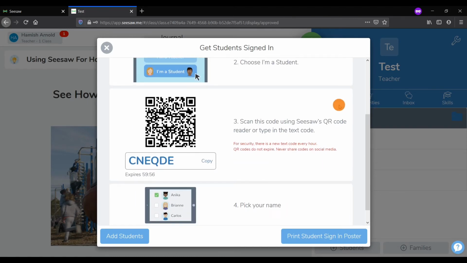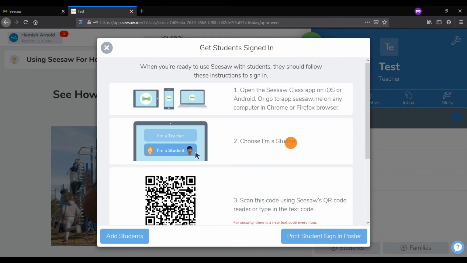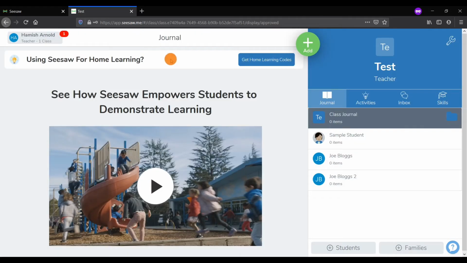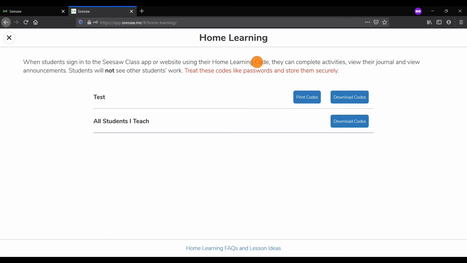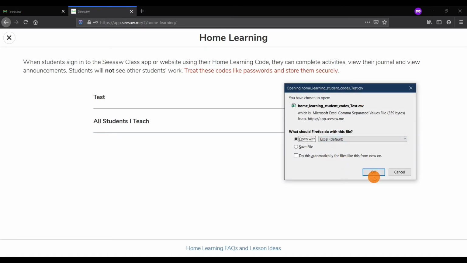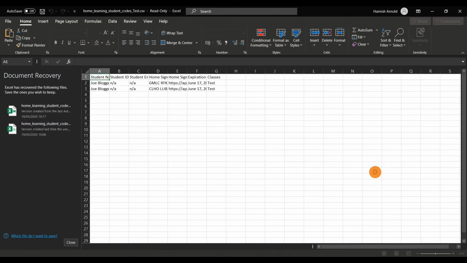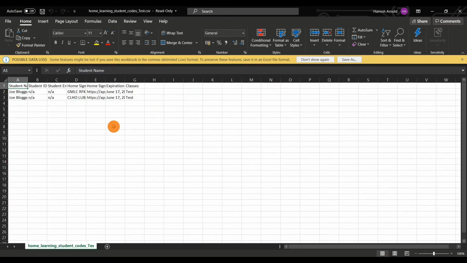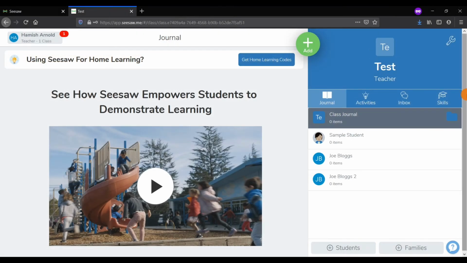Now, ordinarily, you would share this QR code and get the students to log in. However, we're not going to be doing that because we're working from home. Instead, you're going to close this down. You're going to click on Get Home Learning Codes. And you can either download the codes for just this class or all the students you teach. I would be inclined to download them, so I'll click Download. I'll open this in Excel. Now I'll then pass this on to my admin team to send out to all the students using a mail merge.